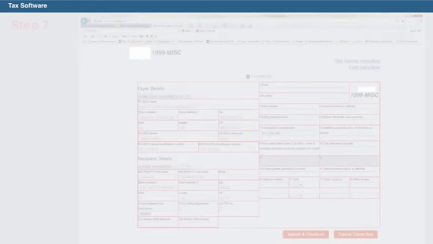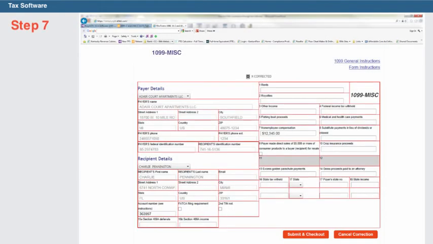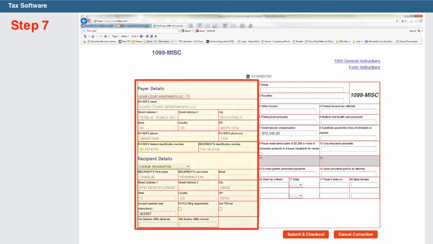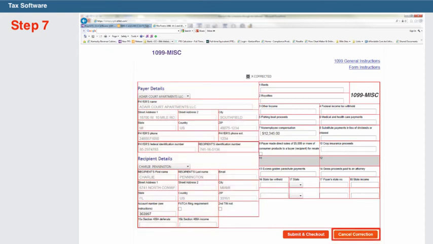In Step 7, the original form you filed will appear with an X in the correction box above the form. As a reminder, you will notice that the payer and recipient information is grayed out since you can only make corrections for incorrect amounts entered on the form. If you need to file a correction for something other than an amount on the form, you can click the Cancel Correction button and your form will return to Filed Forms.